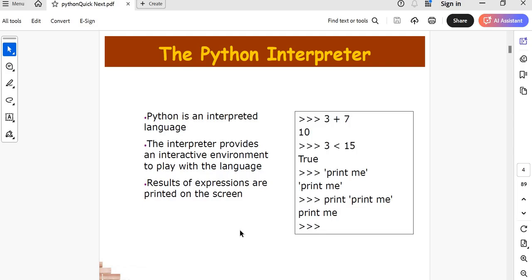Python is an interpreted language. This means that Python does not need compilation before execution, unlike languages such as C or Java. So Python code is executed line by line by the interpreter, making debugging and testing easier.